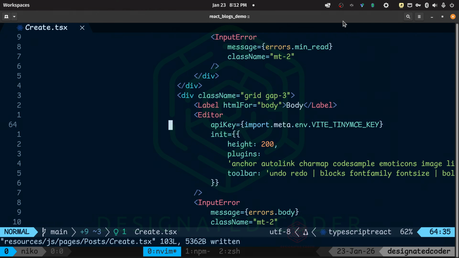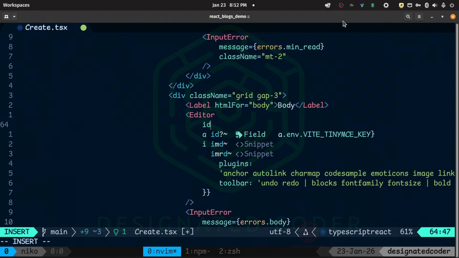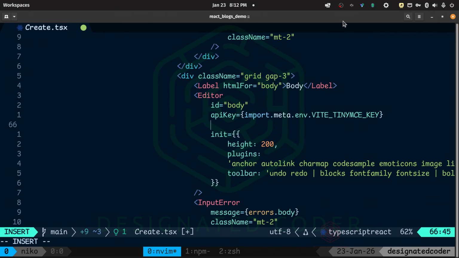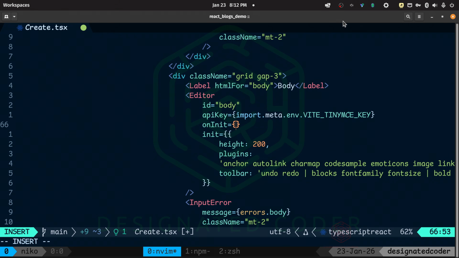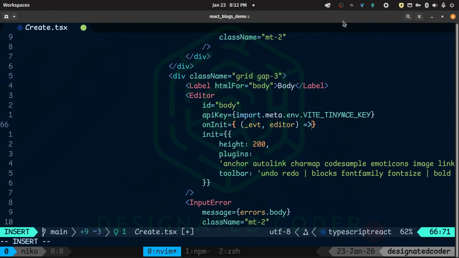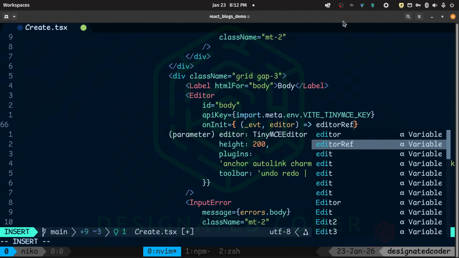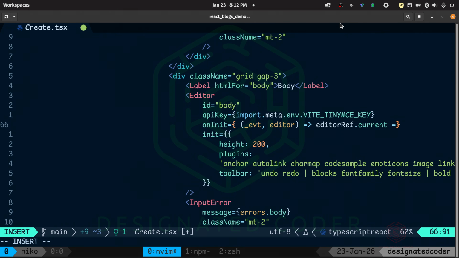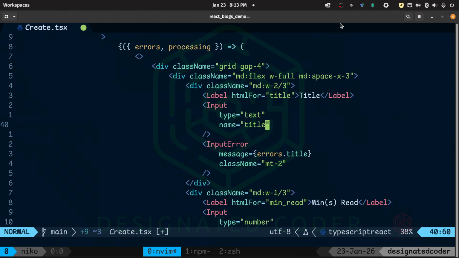Now, the first thing I want to put is an ID on here. It'll be body. We have our init key, but what I want to do is on init, I want to put in an event and bring in that editor and say that that equals the editorRef.current. And then that's going to equal the editor. Let's see, what else do we have here?